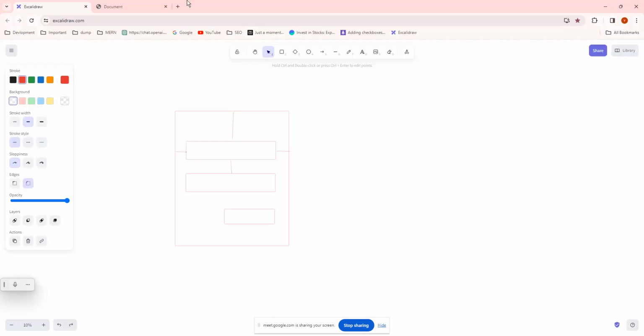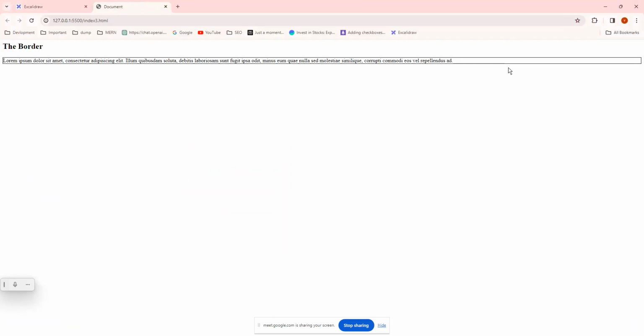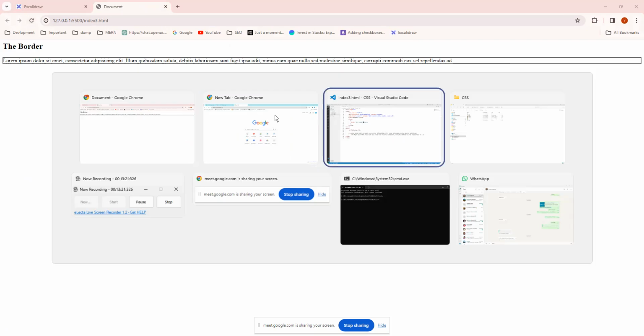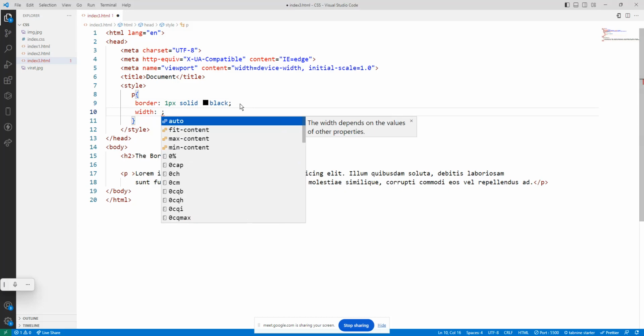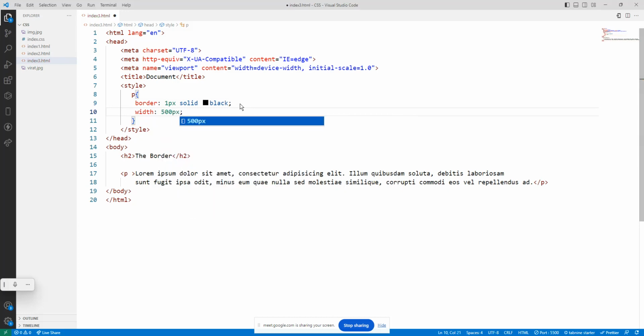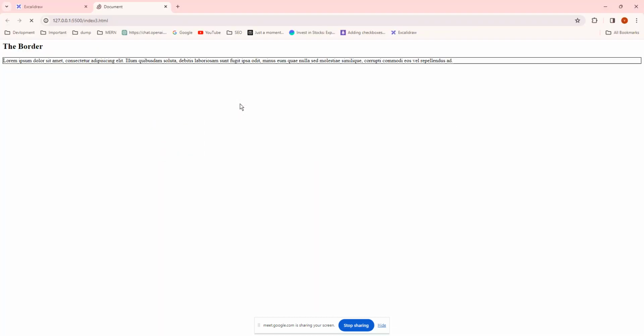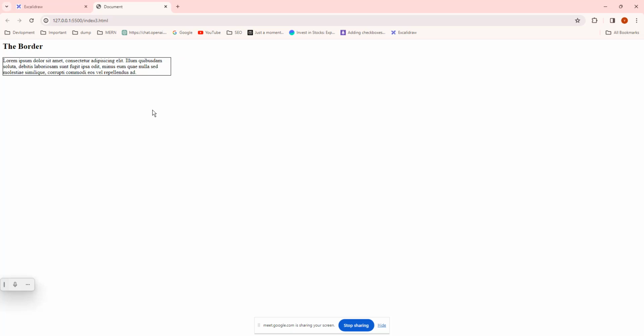Okay. This is my output. I will reload one more time. So first what I will do, I will set a width. Width equals something, 500 pixel. Control S, open close brace. So this is a paragraph and a model.